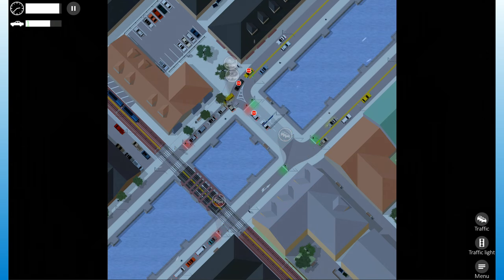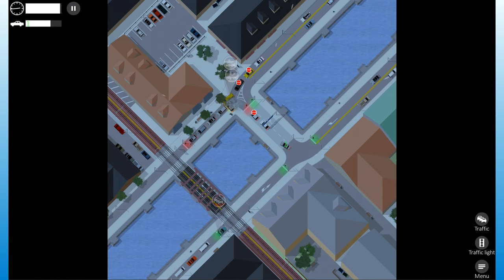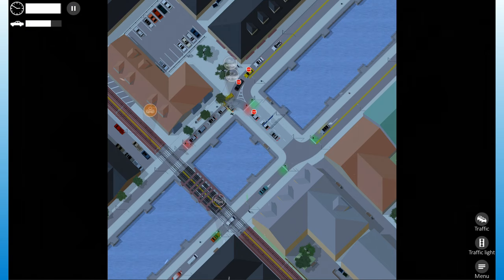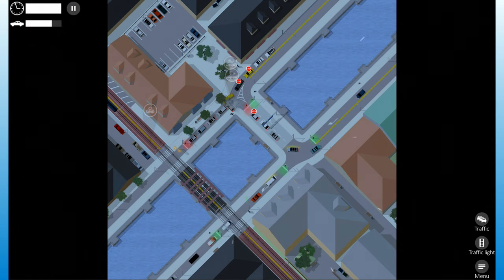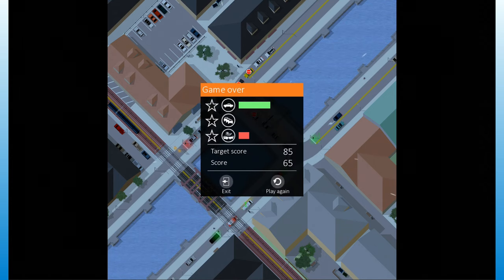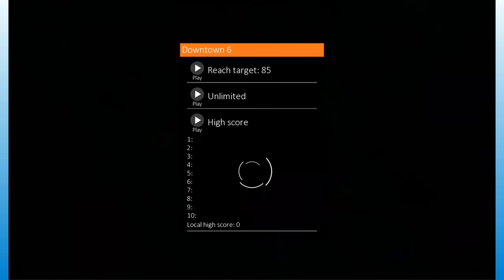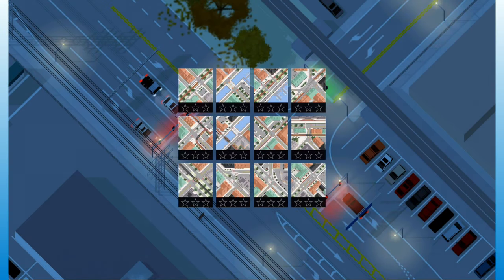Oh my goodness, I am clearing cars, but not fast enough for the time limit. Right, let's just let cars go through. Oh, game over. That's pretty cool, though. I mean, that shows you the kind of difficulty we've got to get to in this game.